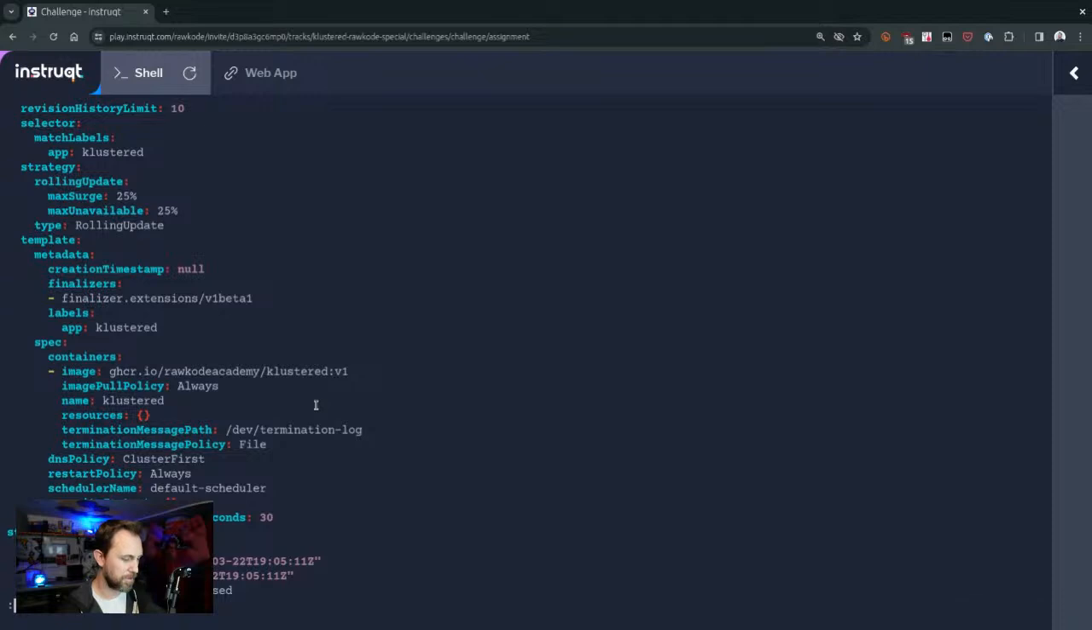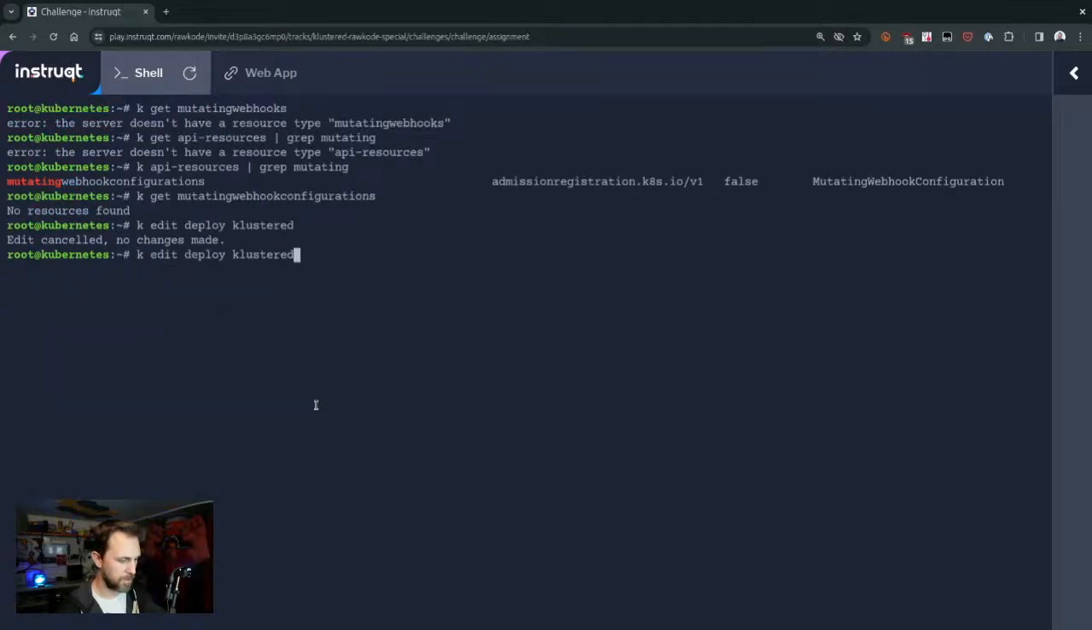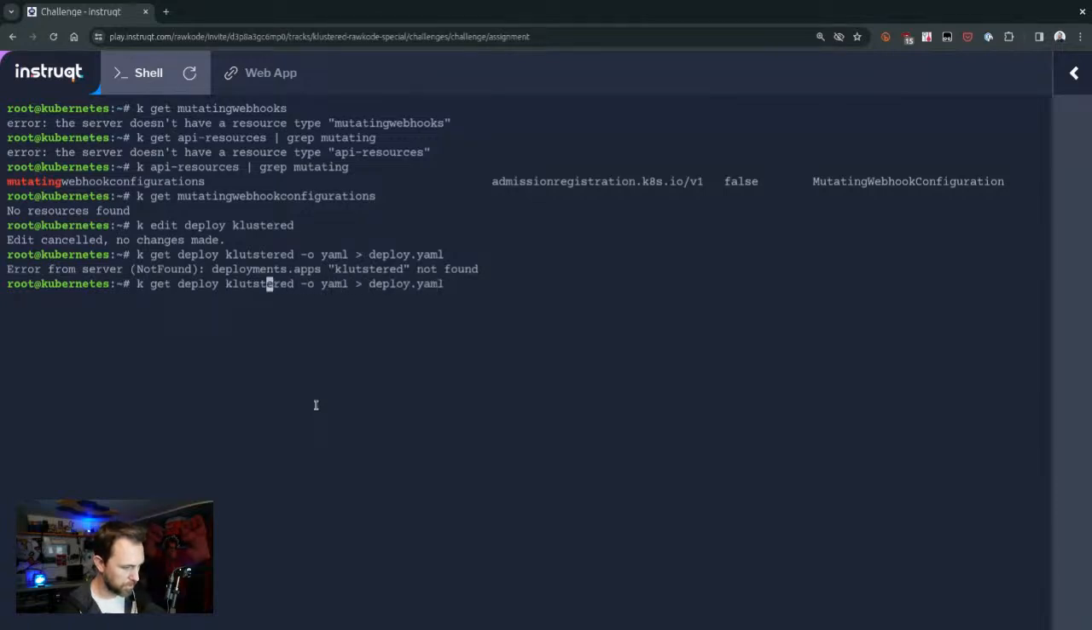Here's what I'm gonna do. Let's do get deploy clustered. Let's save this file, just so I don't lose anything. Did I spell it right? Clustered. There we go. But I don't see any health checks on it. So it's not killing it because of a health check or readiness check. There's nothing on it.